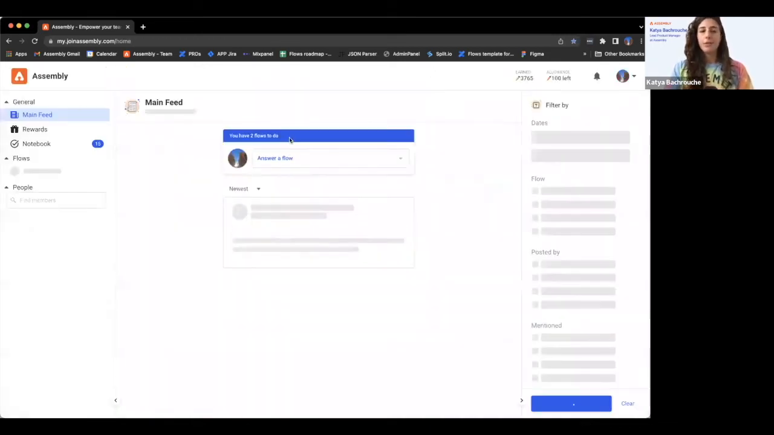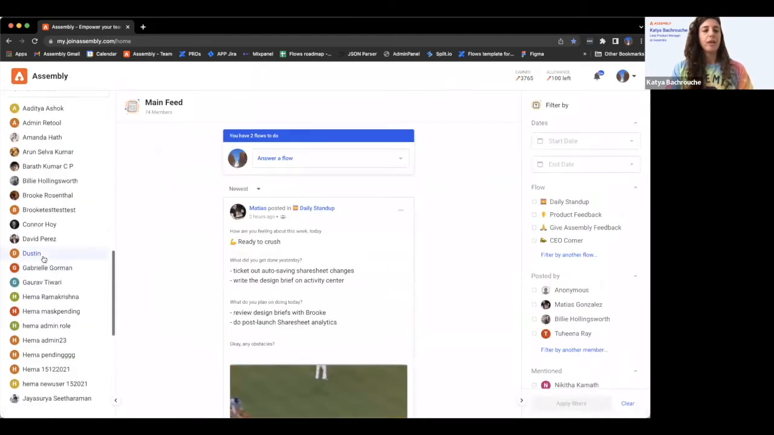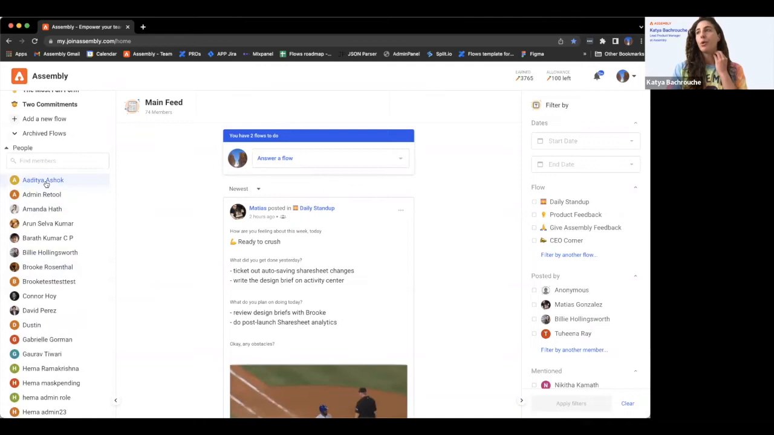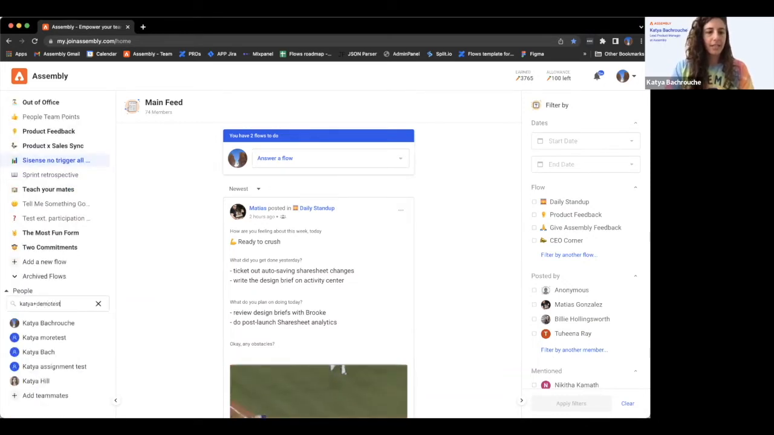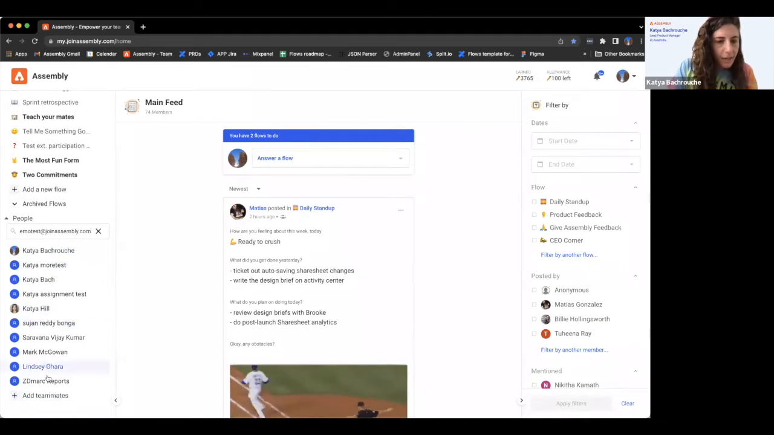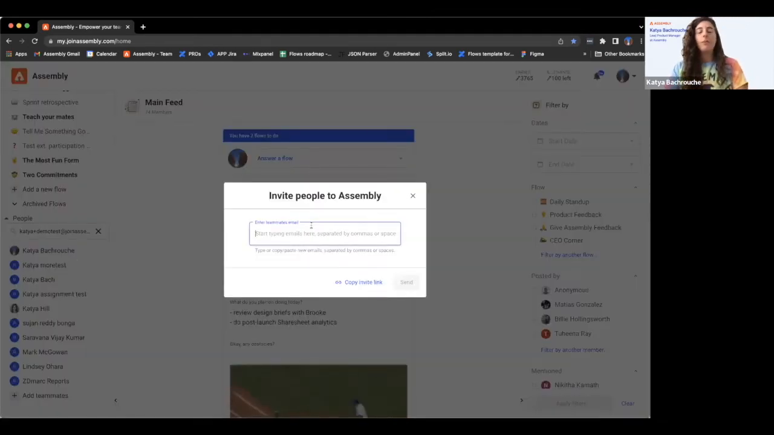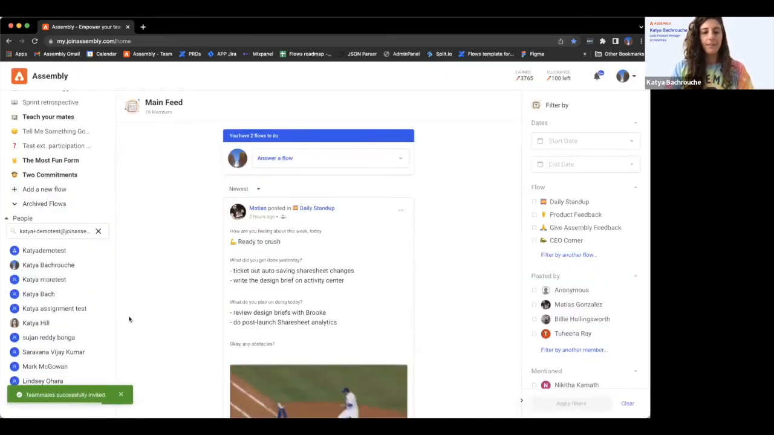So another way to invite people. Like I mentioned, we have those permissions in admin. So if you have everyone enabled to invite, someone can come in here. Let's say Katya demo test at joinassembly.com. I'm not seeing that in here. So I can add this person to Assembly just by clicking add teammates. So Katya demo test at joinassembly.com, send. So this person will show up as a pending user.